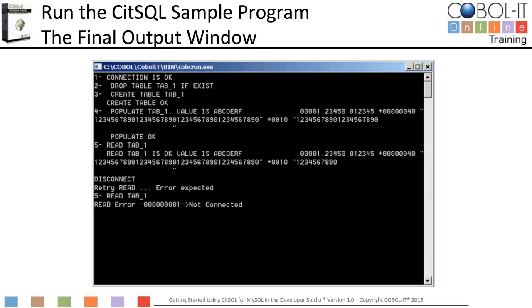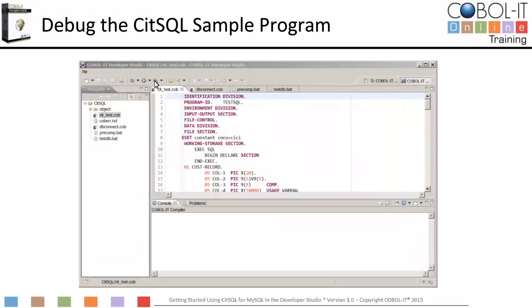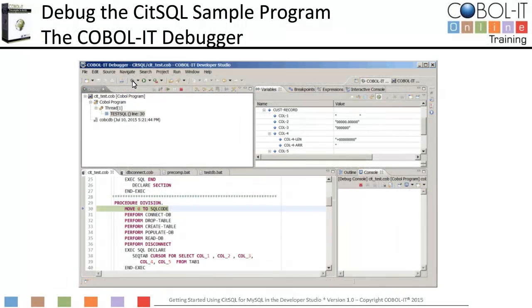Now, let's return to the Developer Studio and run the sample program in Debug. To run the program in Debug, click on the Debug button on the toolbar. This will open the program in the Debug Perspective. This is CITtest running in the COBOL-IT debugger. Now, we will set a breakpoint on line 114, so that we can step through an EXEC statement that returns data to our program. Let's run to our breakpoint now.